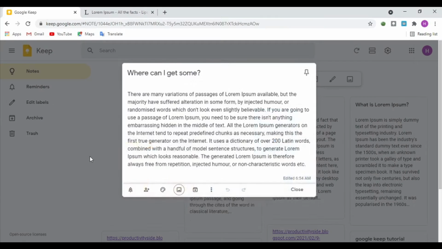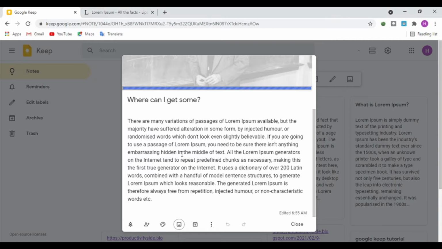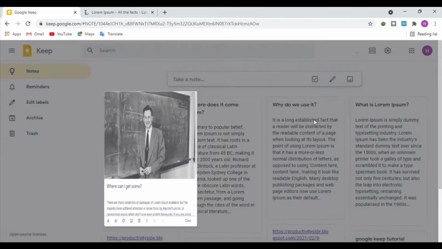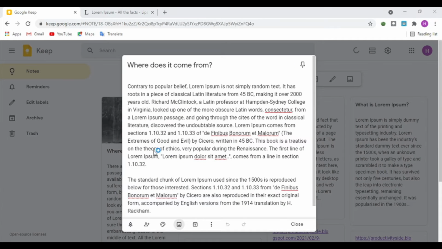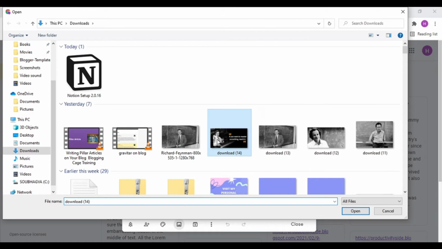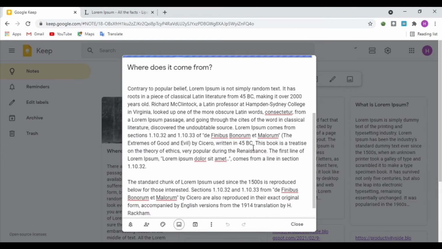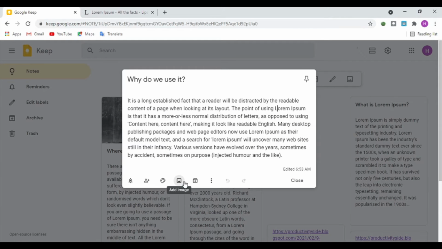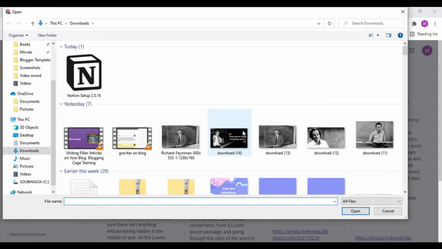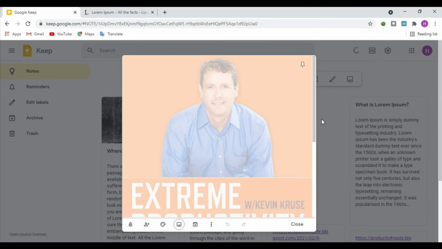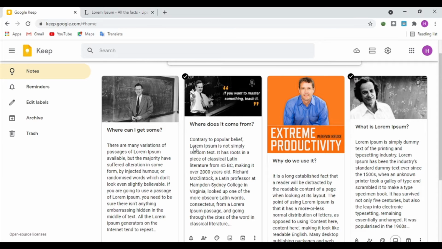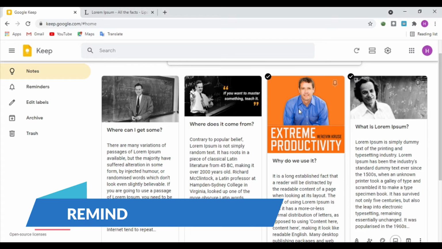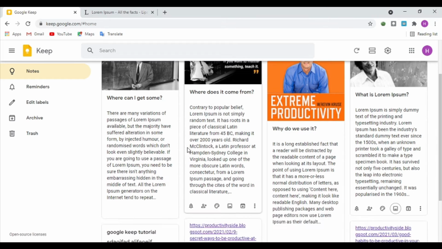So you can see this is the note we can take, or we can add some image here also, and this will take some seconds to load, and this is it. You can add some image also here. This is it. We made some notes, and we added some images in the notes, and you can use time and location reminders also.